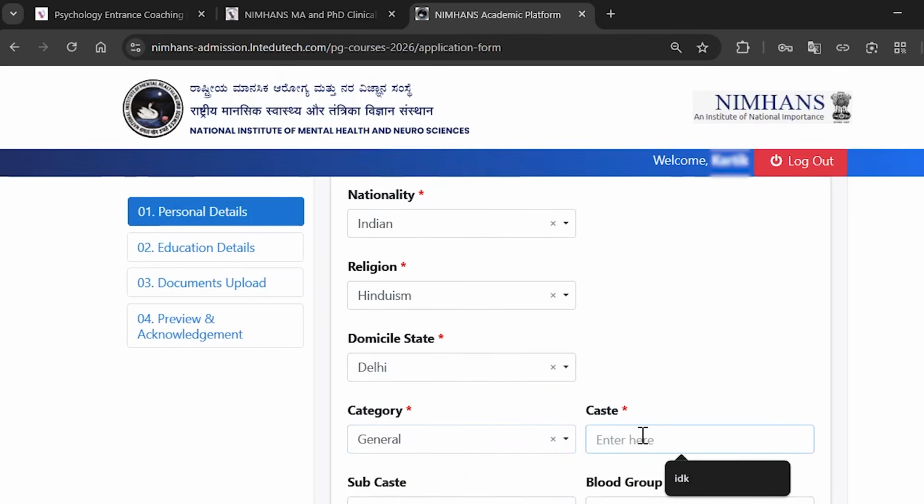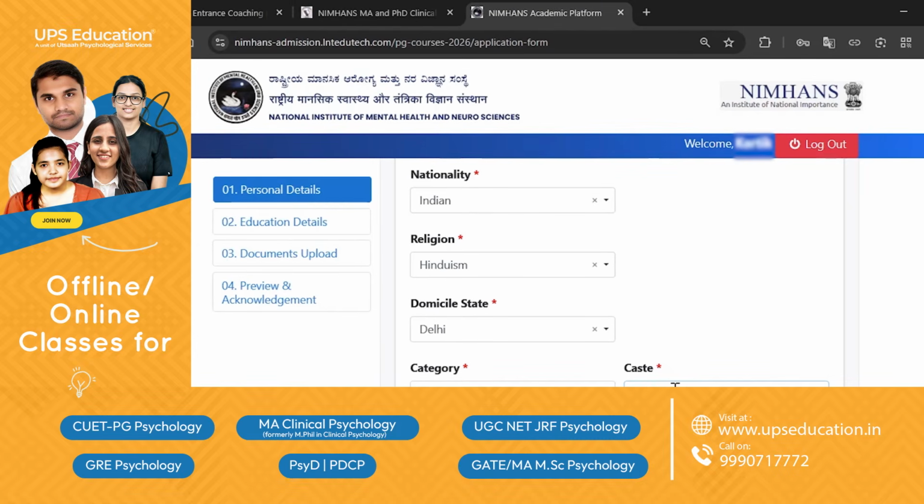And now I'm filling this for demonstration purposes only. You need to fill in all the details correctly and according to you. So next is subcaste, which is not a necessary particular. You can leave it empty if you want to, or you can fill it if you want to.